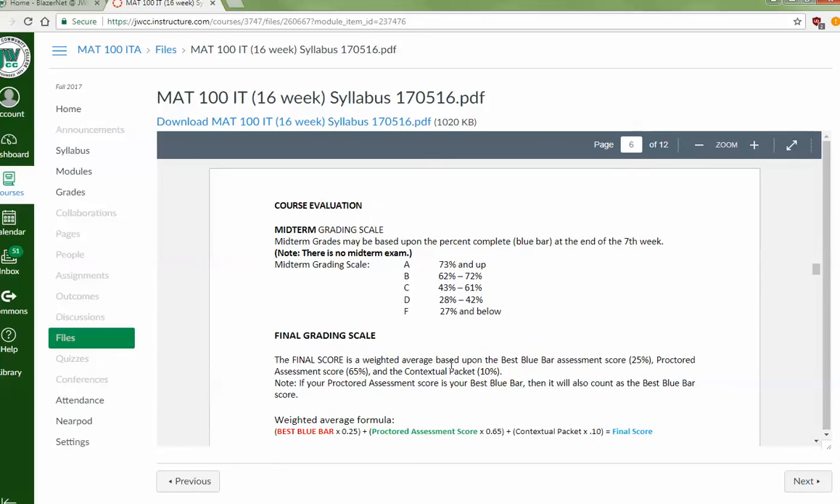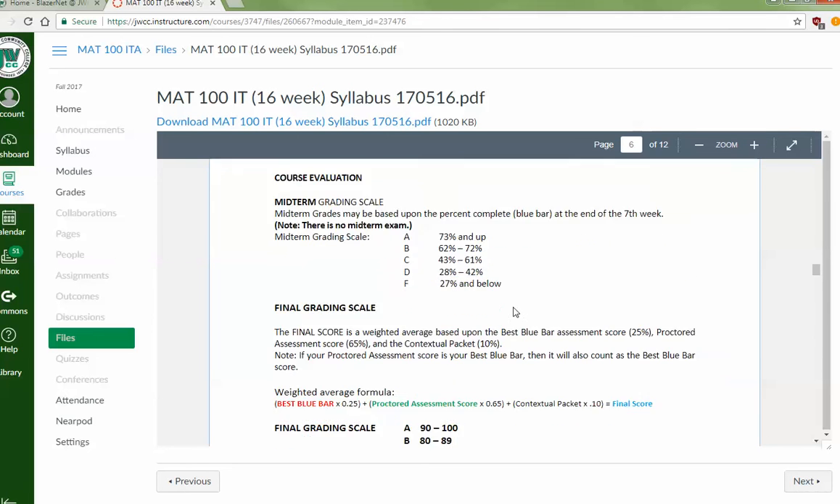And so there isn't a grade really as you're progressing through the course. Your main grade is at the end. But there is a midterm grading scale, and this is based solely on your Aleks progress. And so if at midterm or week 8 you would like an A, you need to have 73% blue bar or higher. If you would like a B in the class at midterm, this is where your blue bar needs to be, and so on.